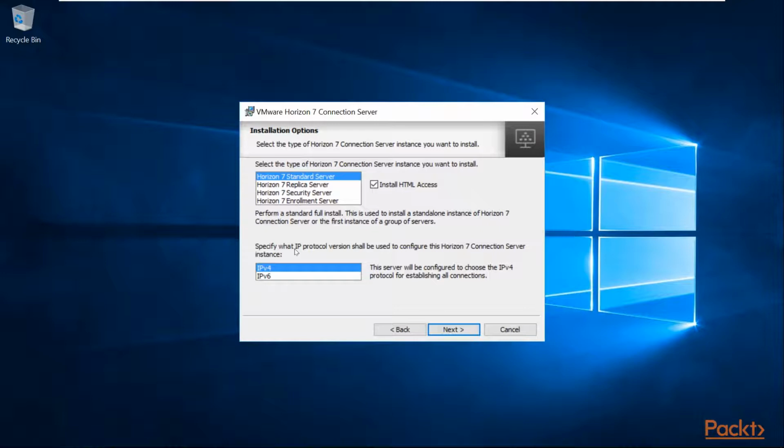One thing to be aware of, we can't mix and match between the View components. So if we go for IP version 4 for our first connection server here, then any subsequent connection server roles would also need to be IP version 4. So if we installed a replica server or security server or enrollment server, they would also need to be on IP version 4.